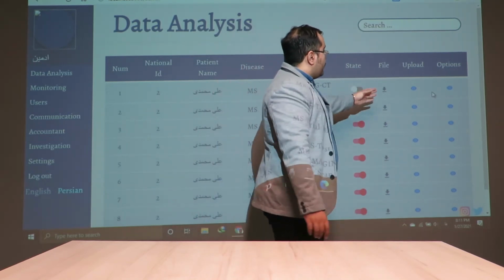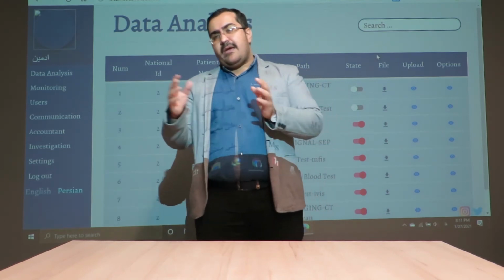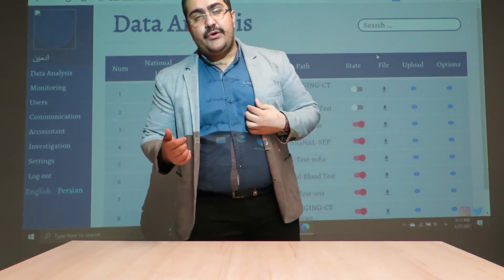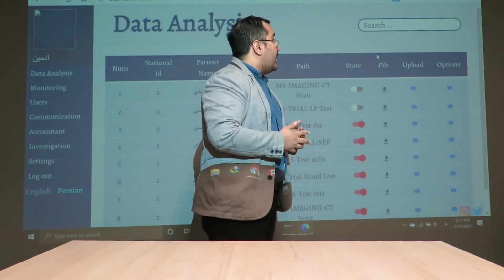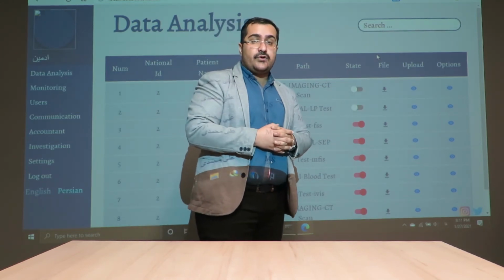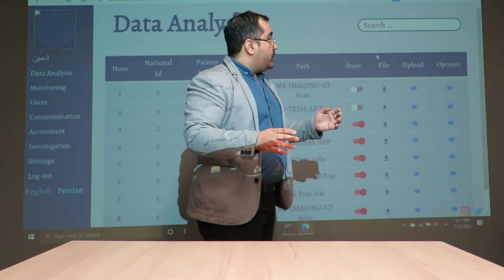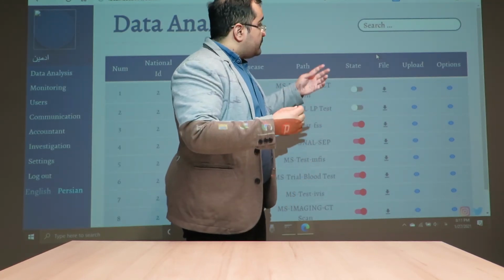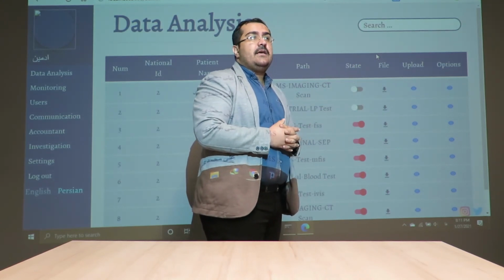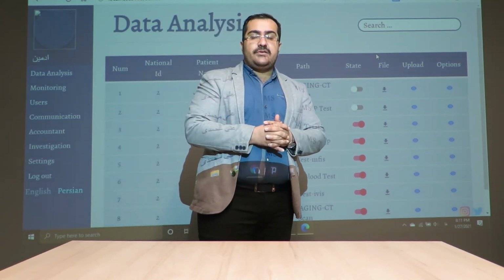When you download the files, all the tests and parts of the tests, for example imaging signals that patients sent for you, appear in this form, and you can download them. We can analyze them based on normal flows, deep learning, or pattern recognition methods, and after that we can send the results to the output section, and then both doctor and patient can understand the situation and the steps.